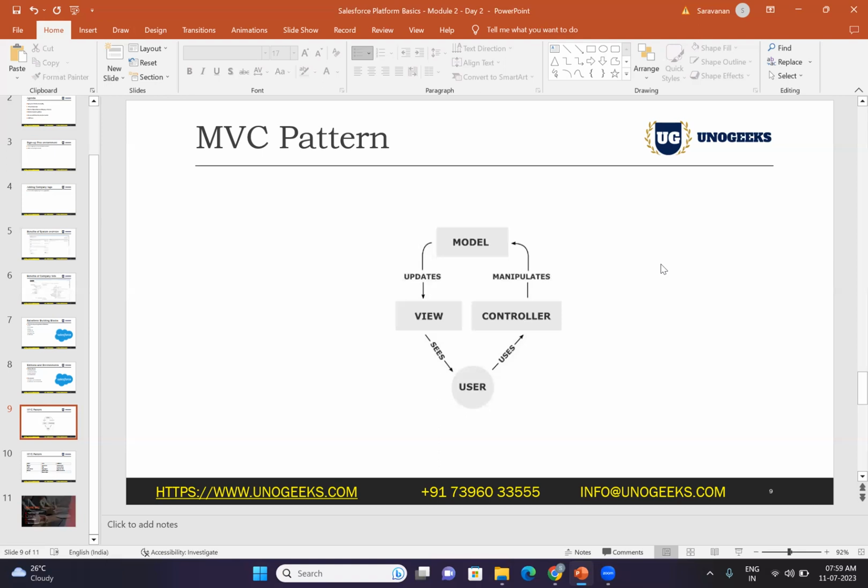Is it clear? Got it, makes sense. Basically, it's like an engine which needs all three to make an app run. Okay, clear? Got it.